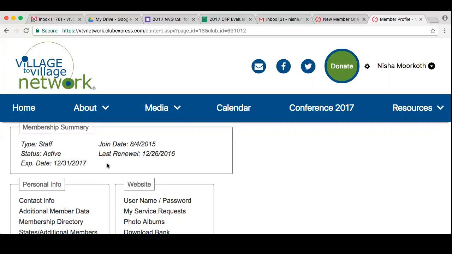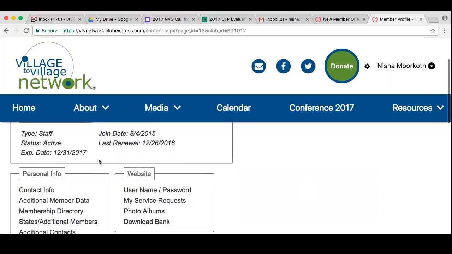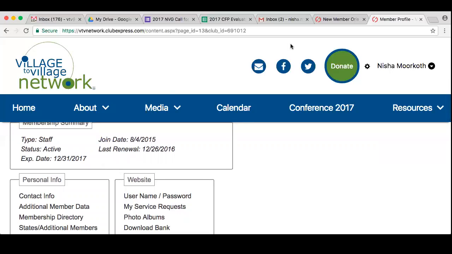And let's say I renewed, but I didn't pay. That would change to a red payment due right here. So if it's completely clear, it means I have no renewals to make and no payments to make. And once again, this only shows up for the primary member. The primary member is the only one who can renew memberships and pay for memberships.